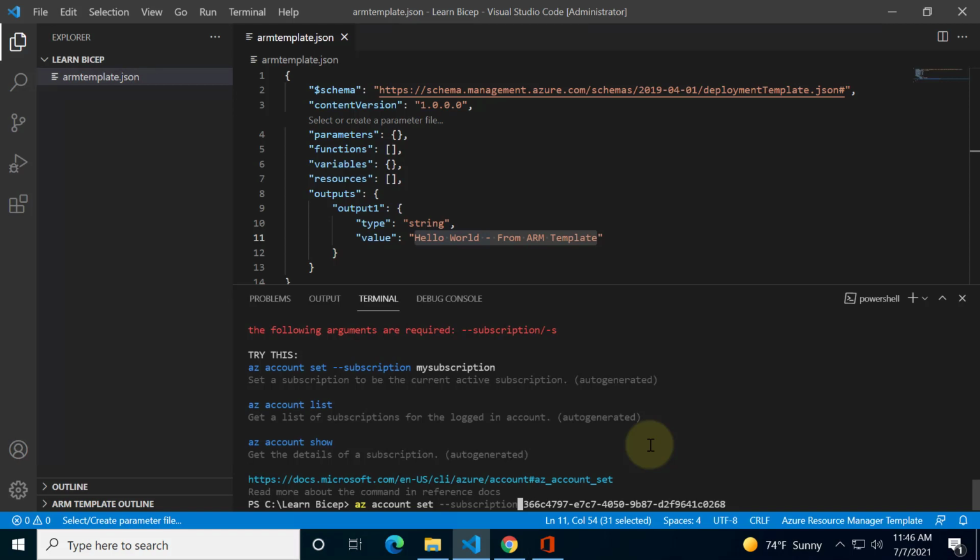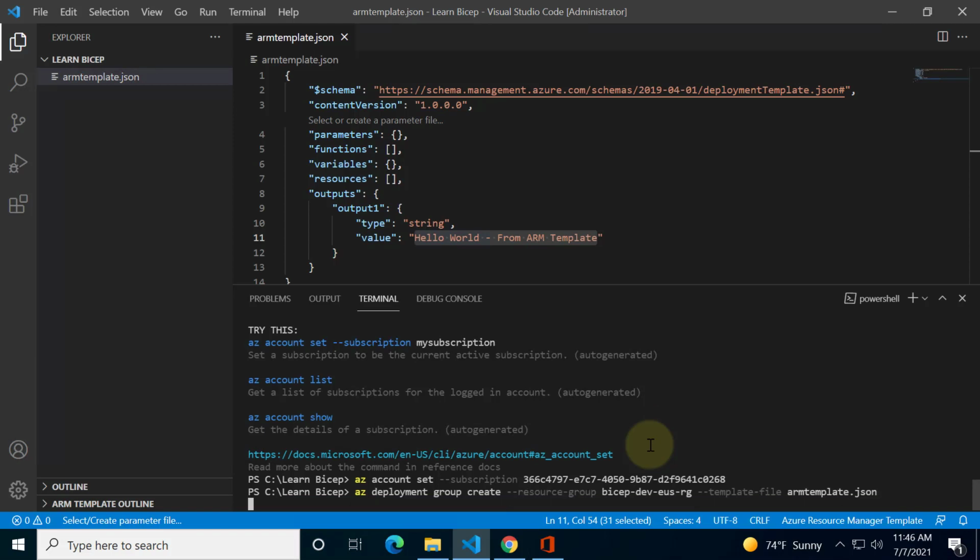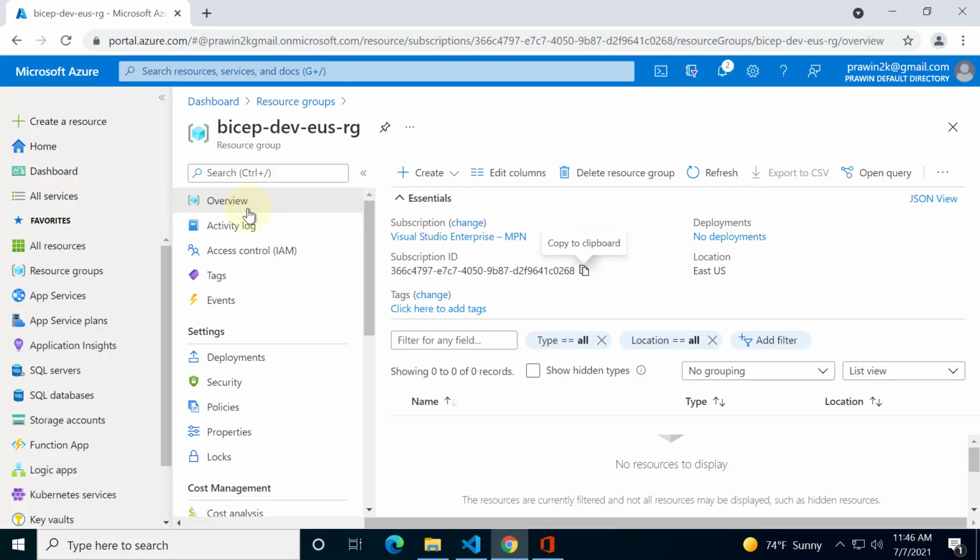It's just subscription and then press enter. Yeah, now it is done. So let me now run our deployment command to deploy the ARM template. Yep, it is starting. So while this is happening, you can go to the resource group and track the progress.